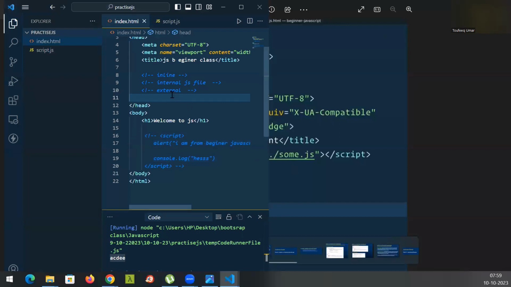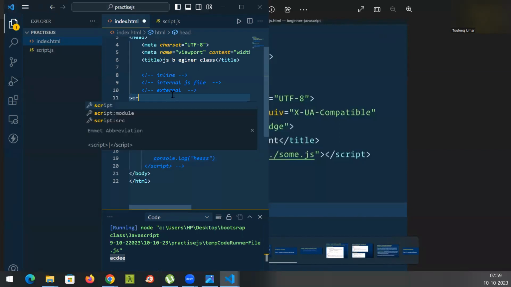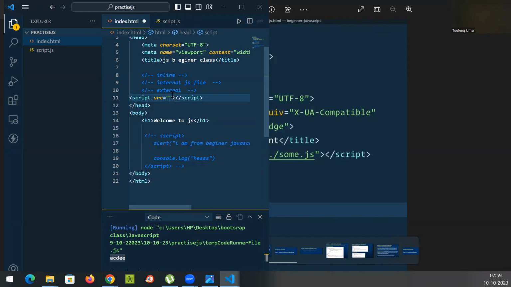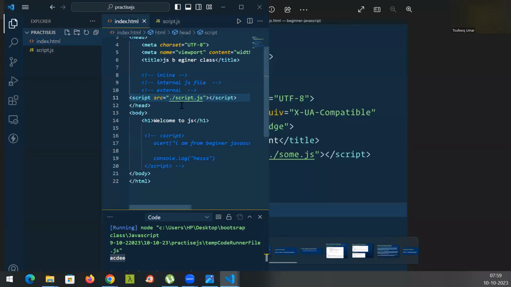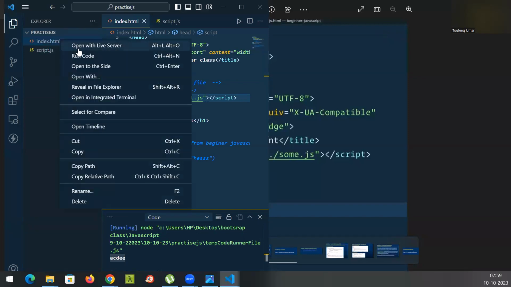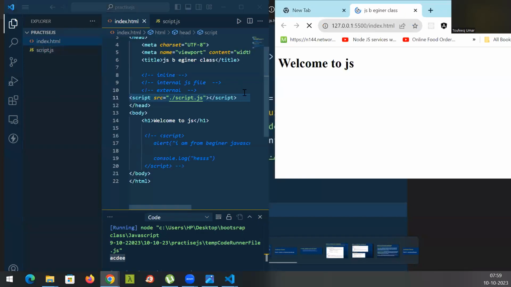Let's see how it will run. Script src, dot slash script.js is there. Just convert it there. So it is loaded. Now what is the logic in the script.js? ACDEE. Now if you run this HTML file, what would be the output in your browser console? Come here in the browser console. Go to the inspect element.